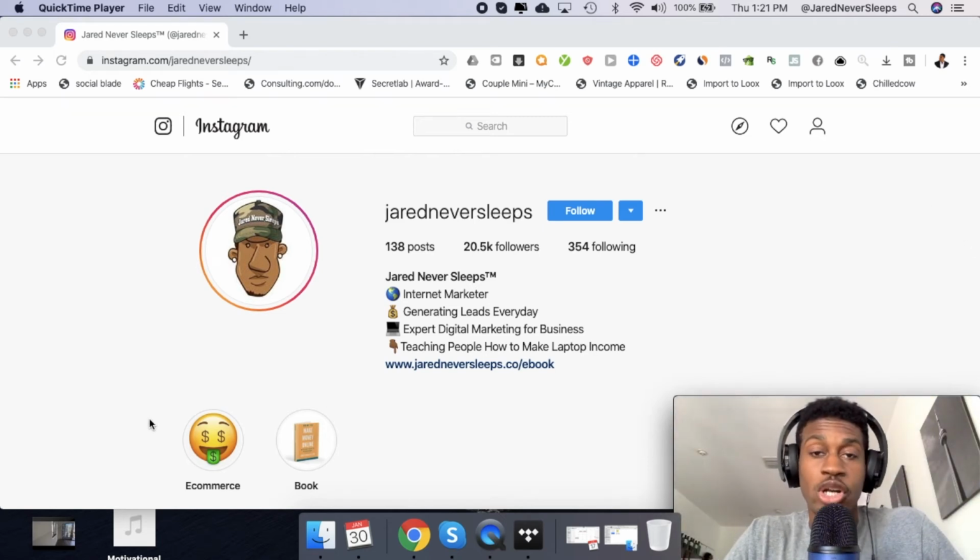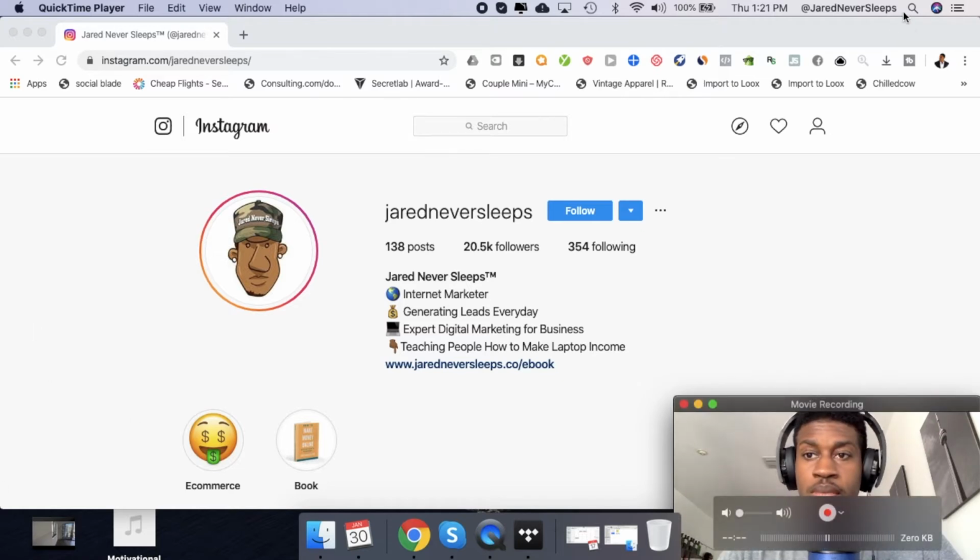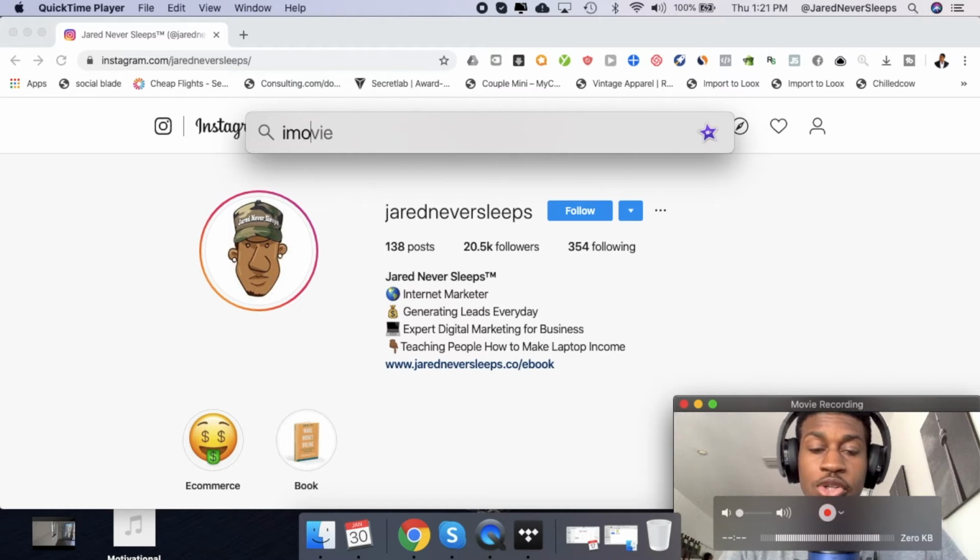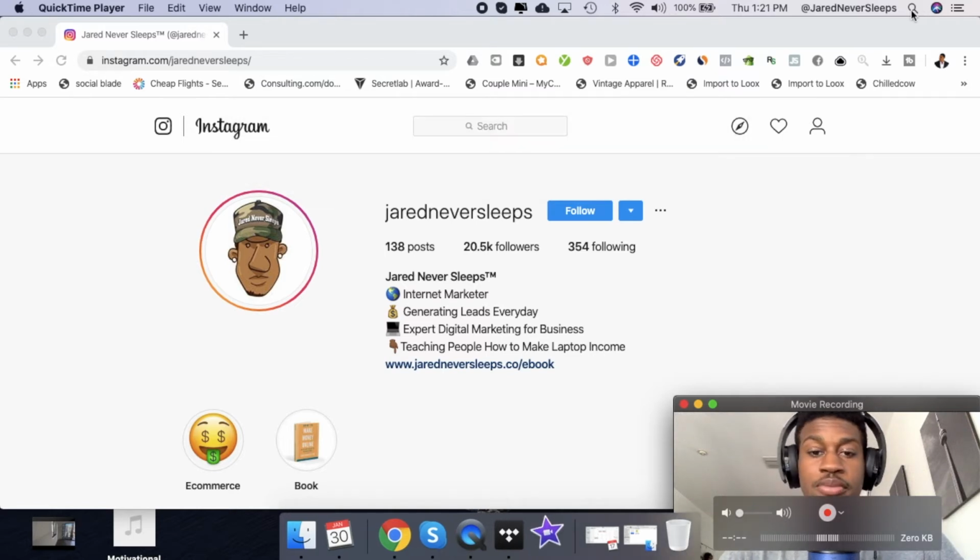And first I'm going to start off with how to shoot the video. So I'm going to open up, and this is the editing software I use. This is all you need. If you have a Mac, you can use iMovie.